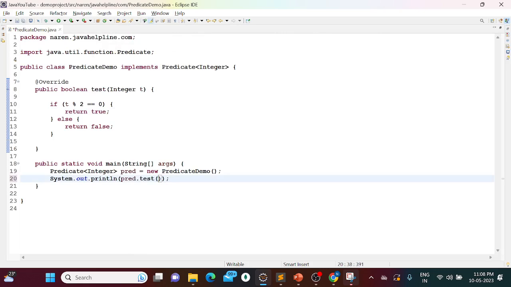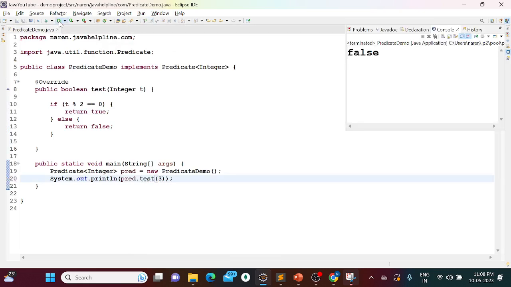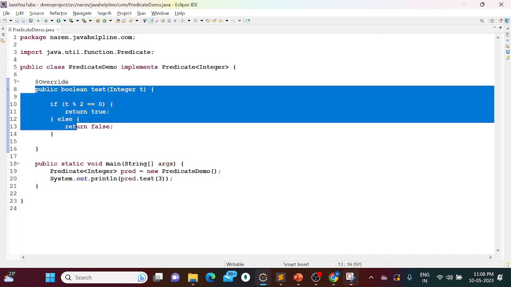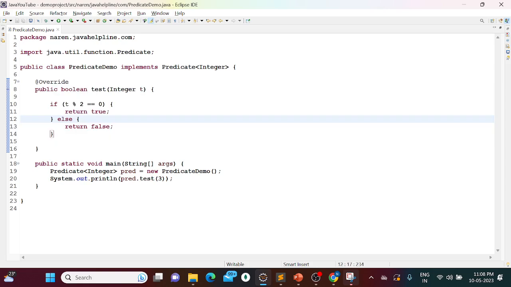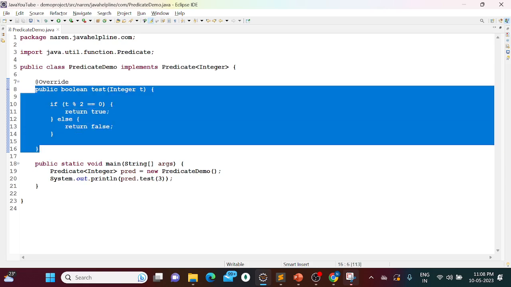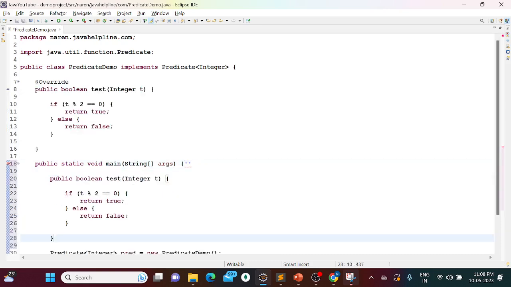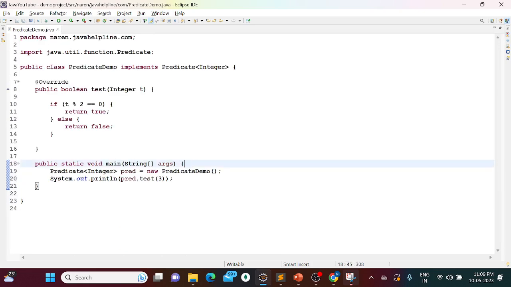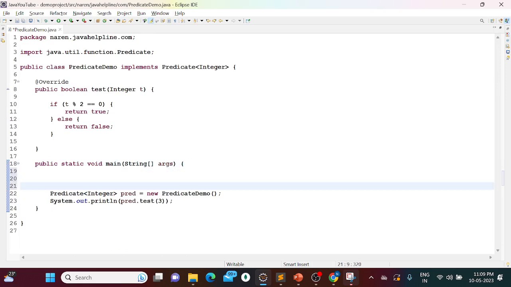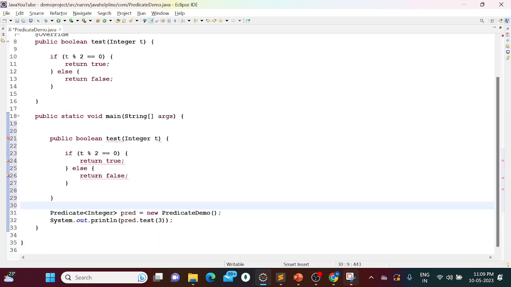If we pass 3, it will return false. Now let's convert these into lambda expressions directly instead of implementing this. So how do we convert to lambda expressions? Let's take this here. Now we don't need the return type, the method name, all these things, right? We'll remove this, and the type is also not required. We'll remove it and add an arrow mark.